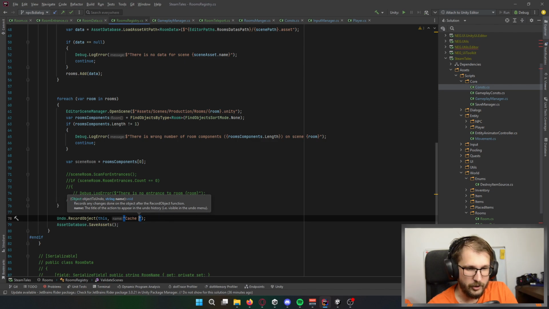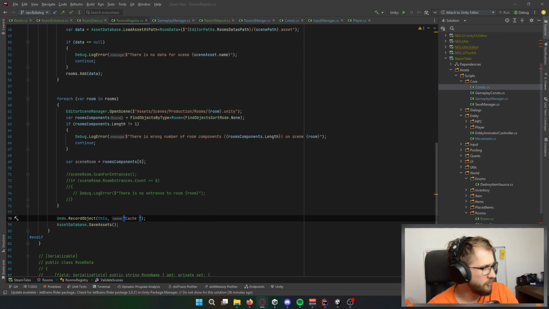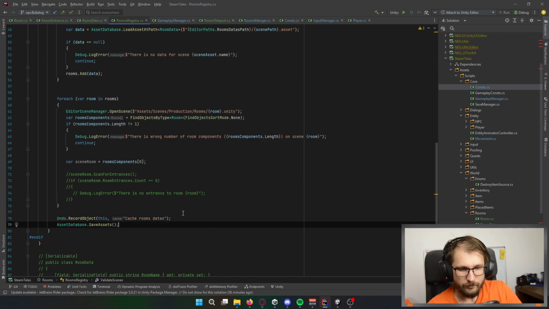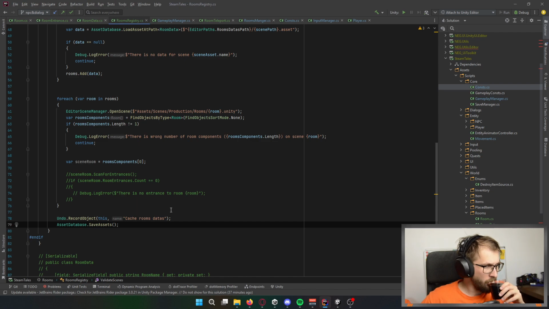Wait, cache. Is it right properly? Let's go with some translator. Yeah, it's good. It's right properly. So cache rooms data. Okay. Let's add those redo functionalities, especially if Unity lets us do it in a very clean and easy way.